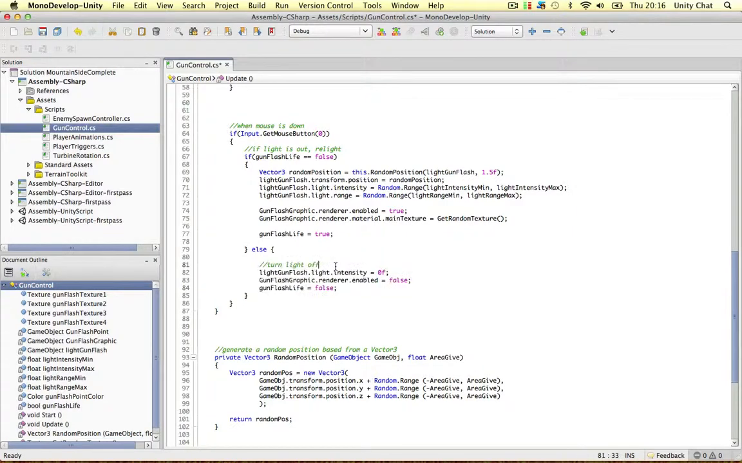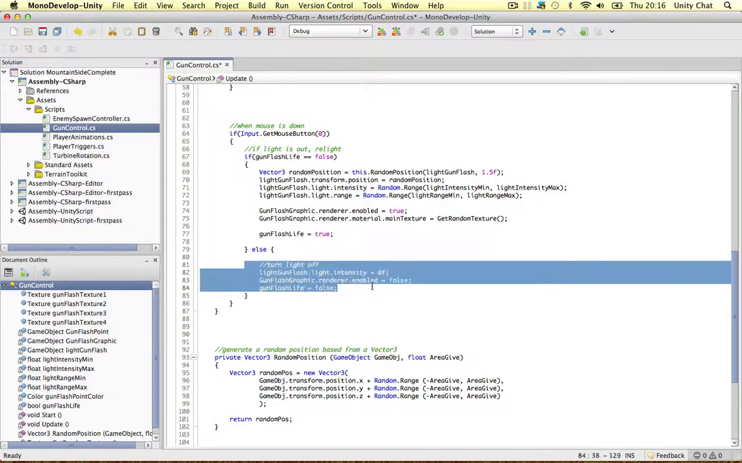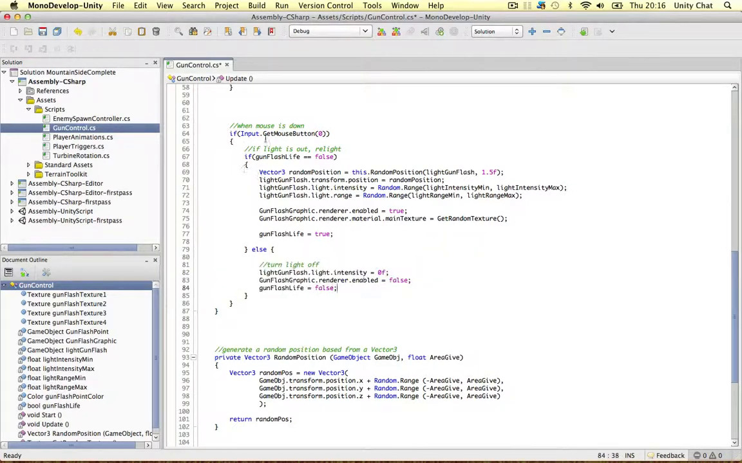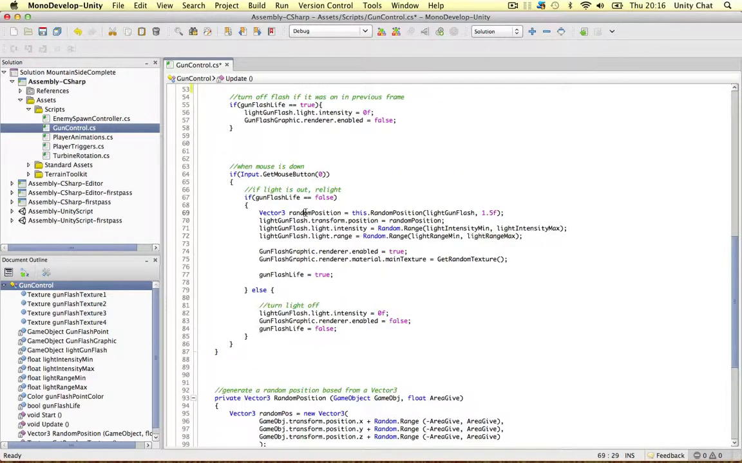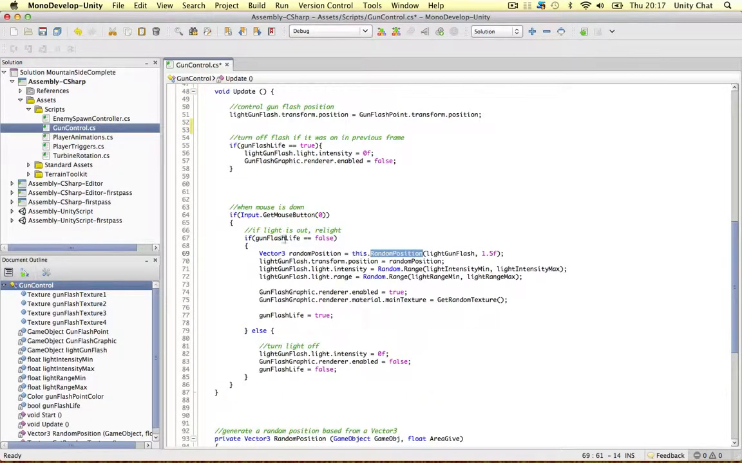And if the light is on 2 frames in a row, that will be too long for the flash. So even if the mouse button's down, we want to turn it off. And in the next frame, even when the gun is off, we're going to turn it back on again. But we're not just going to do that. We're going to generate a random position and assign it. So we're using the function we created down here. A random intensity, give it a random range as well.